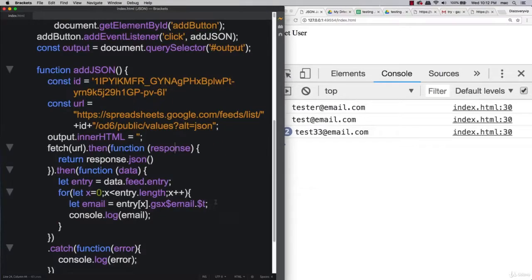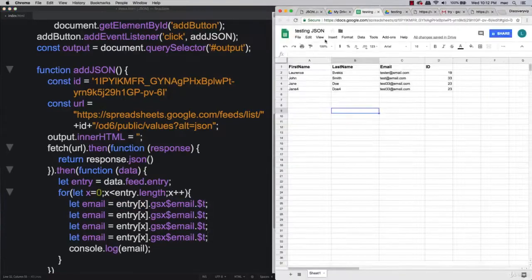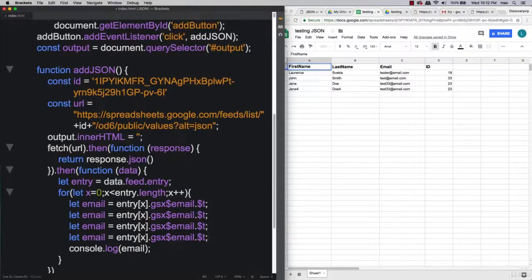So we had our email, and let's copy this out. So we had our email, and let's look at the other values that we had. So we also had first name, we had last name, and we have ID. So we know that it's all lowercase. So we'll update this to be lowercase. We'll update this just to be first name.